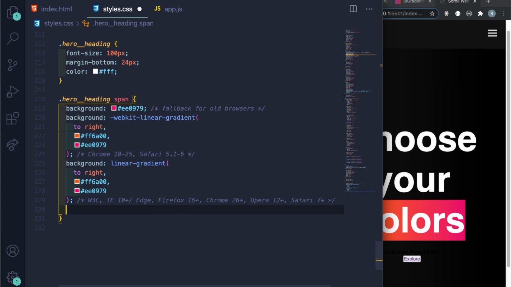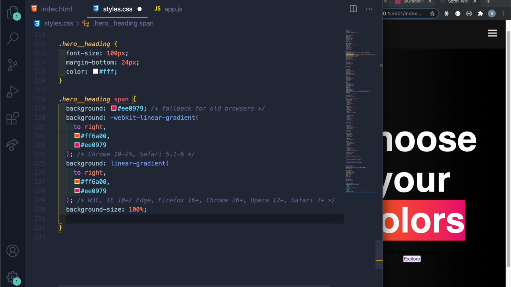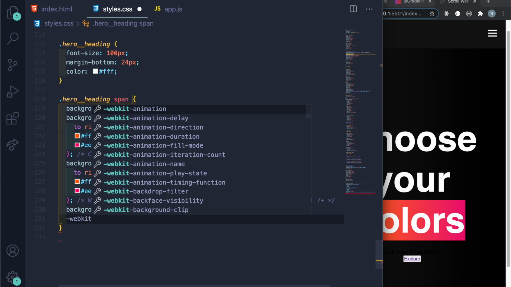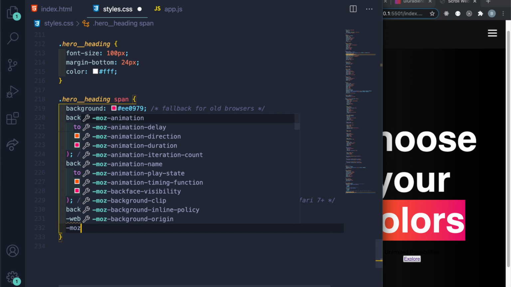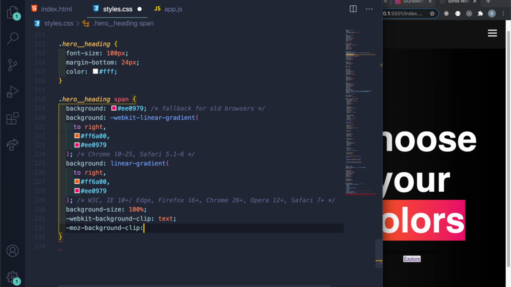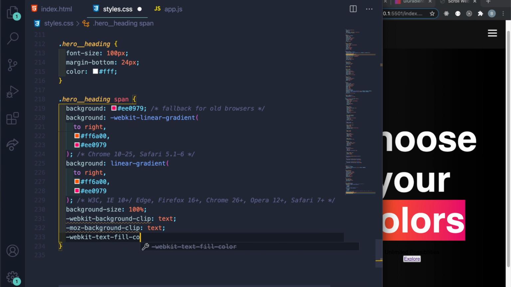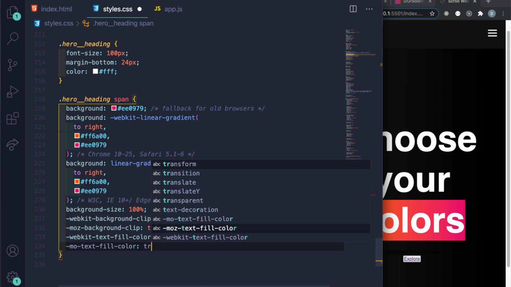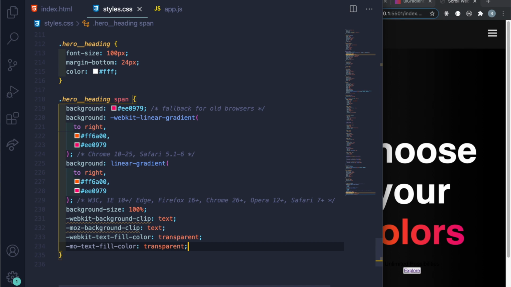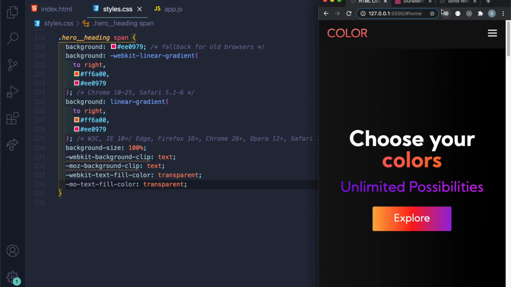But basically, what we need to do now is add the background-size to be 100%. And then -webkit-background-clip to be text, -moz-background-clip to be text as well, and -webkit-text-fill-color transparent, and -moz-text-fill-color transparent as well. Save it. Now we got a little gradient color action. Alright, so I think this one actually looks better than the one I had. But it doesn't matter, it's just a gradient.